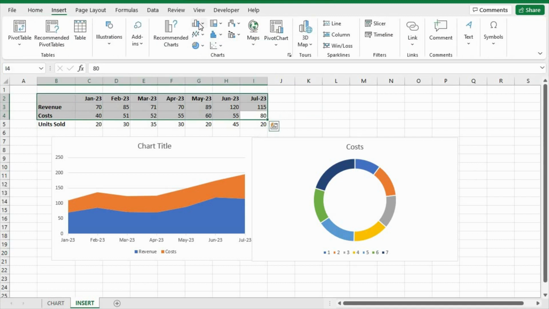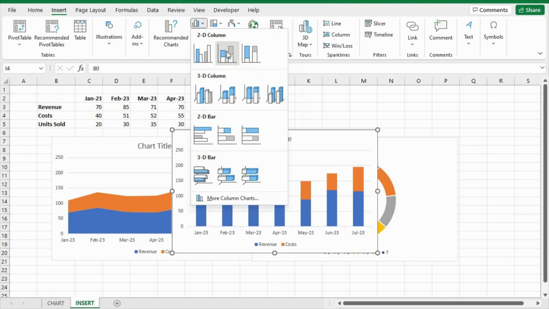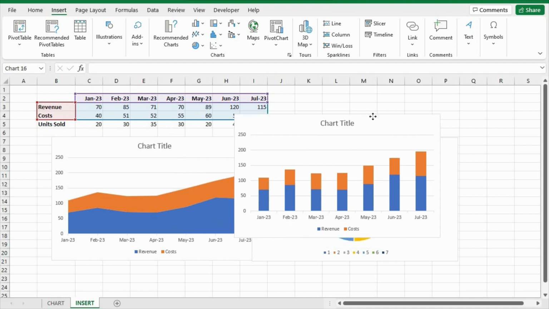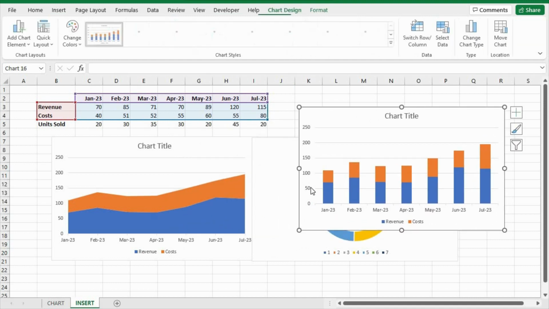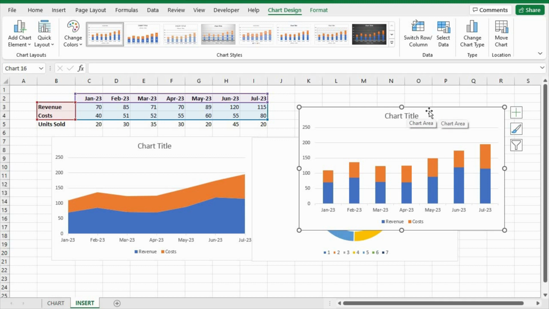There's our standard column chart, or there's our stacked column, which is useful so you can see one on top of the other. Let's say if it was a breakdown of total costs or things like that.